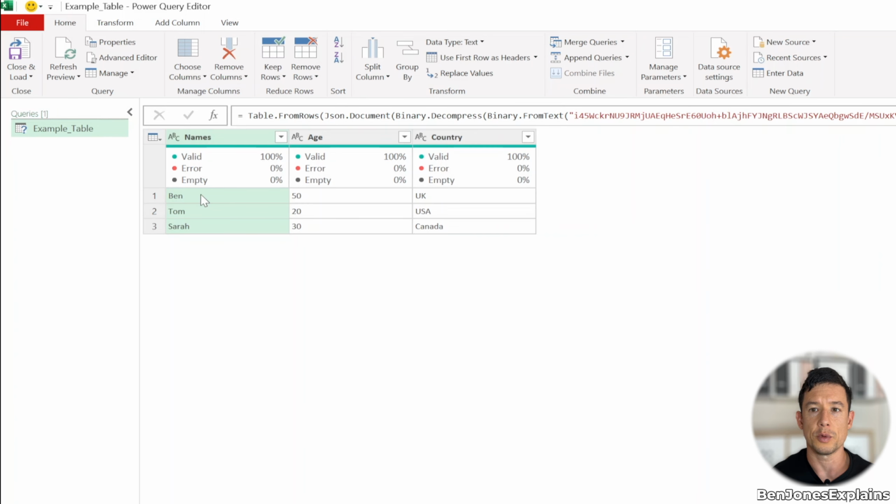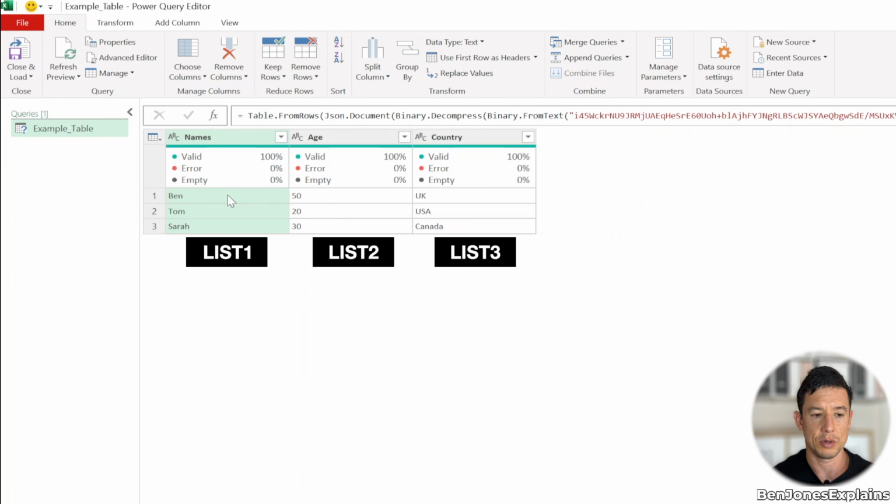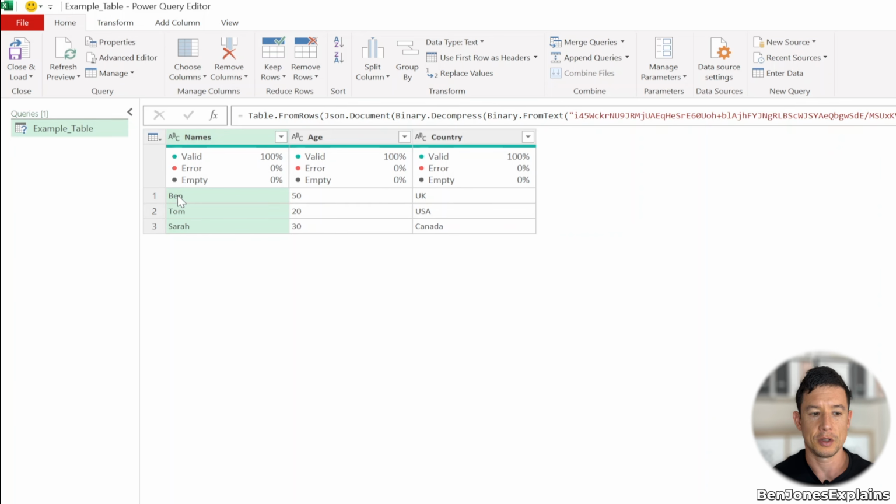Now each of these columns within this table behave like a list. So we've effectively got three lists within this table, which are the columns: names, age, and country. And each row within the table is a record. So again, we've got three records, one for Ben, one for Tom, and one for Sarah. And the combination of those lists and records creates the table.